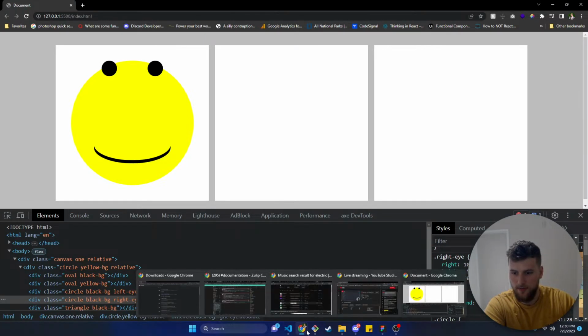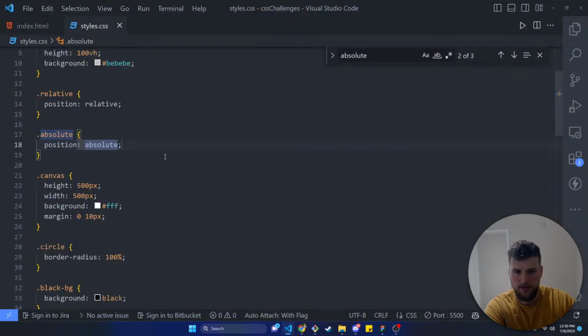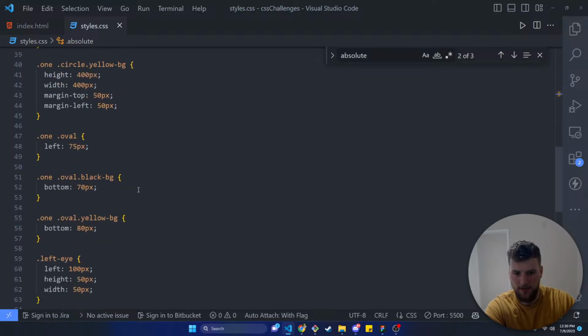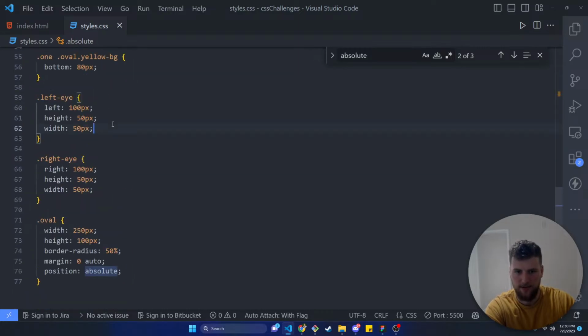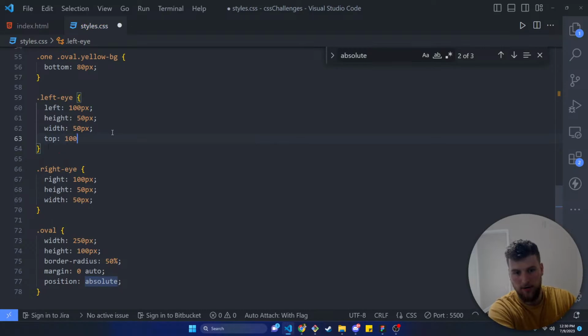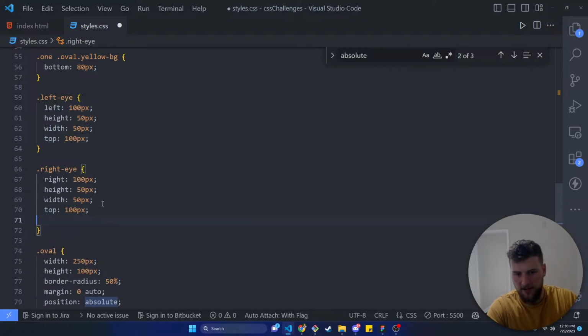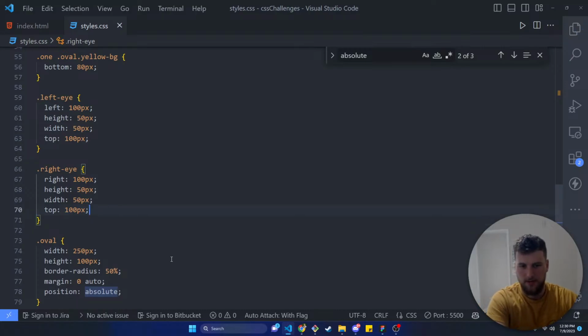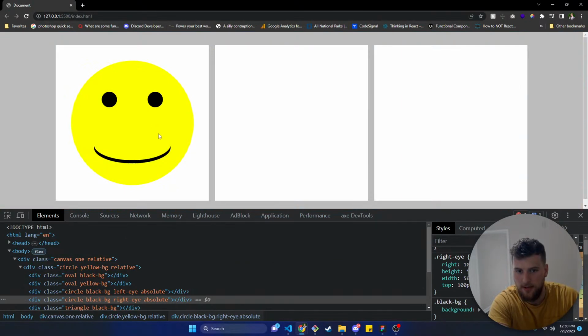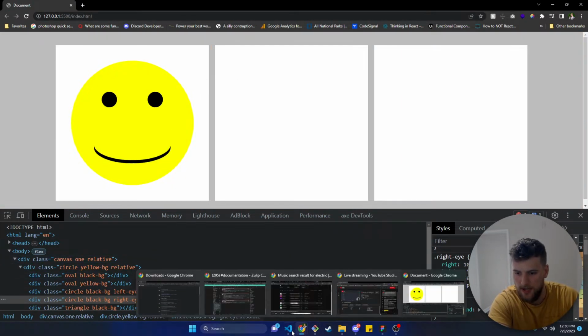We need them down a little bit more though. So we'll go to the eyes. We'll say top 100 pixels maybe and see what that looks like. So top 100 pixels, and then we might just make an eye class for those, and then make like a left 100, right 100 maybe. That looks pretty close. Okay, now we need to make the triangle.